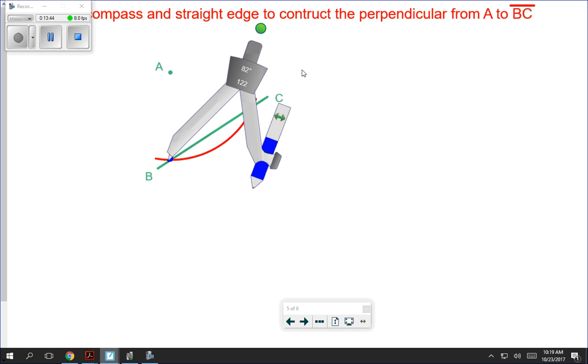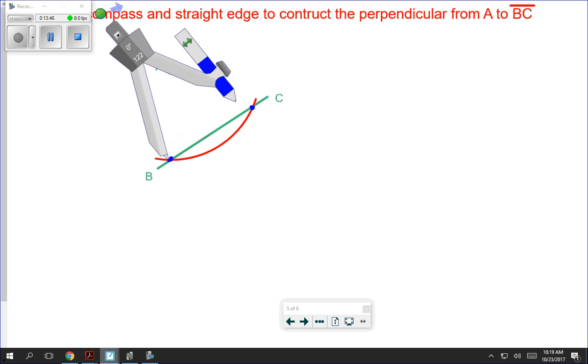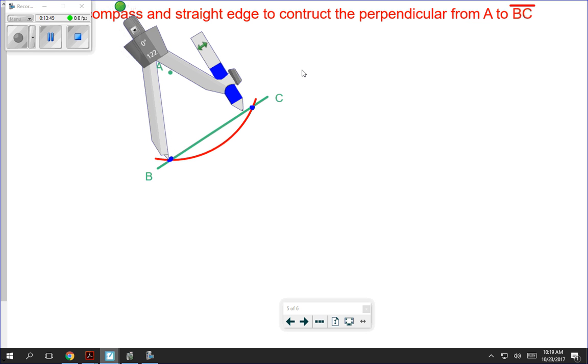All you have to do here is make sure that your setting is more than halfway between your 2 points that you just made. Does my setting seem to meet that criteria? Is it more than halfway? And I'm going to show you why it has to be more than halfway. Is that more than half? I think it is. I think that's going to work.